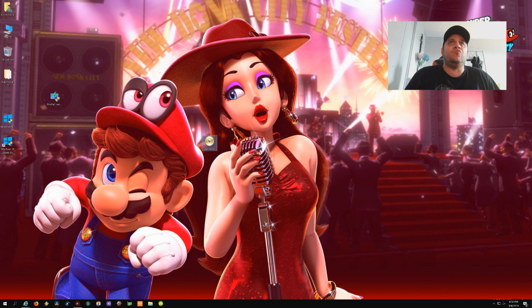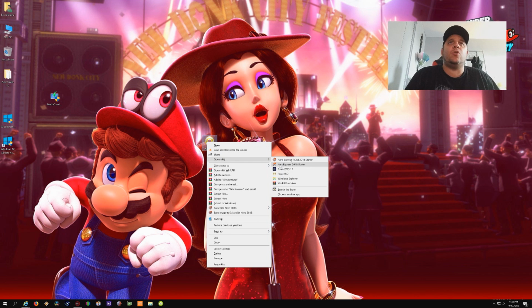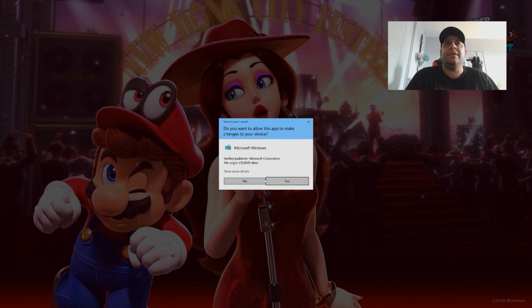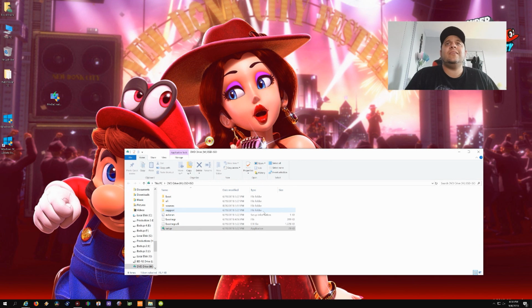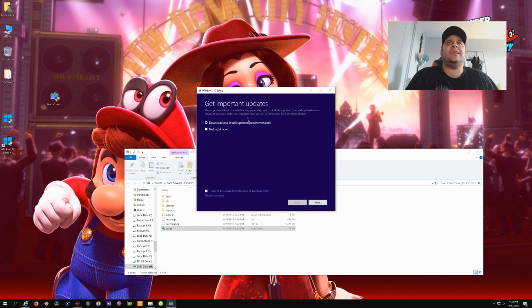Now what you do is you right-click on this baby. You're not going to double-click. I have a program that will allow you to do that, but you don't need that. Just simply right-click on this, go to Open With, and go to Windows Explorer. Now as you can see, it opens up this. What you do is you hit the Setup button. You hit Yes, and you're basically just going to follow the steps. As you can see, download and install updates. This is what you want to do. You hit next, and you're pretty much done.